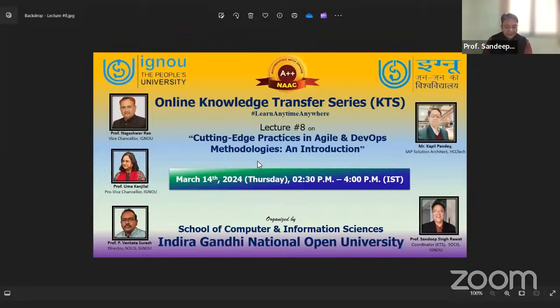speakers from various fields. Today's session introduces the core concept and advancement in Agile and DevOps methodologies, highlighting their significance in modern software development practices. Attendees will gain insight into the key topics of Agile principles such as Scrum and Kanban, along with the DevOps practices like infrastructure as code, automated testing.